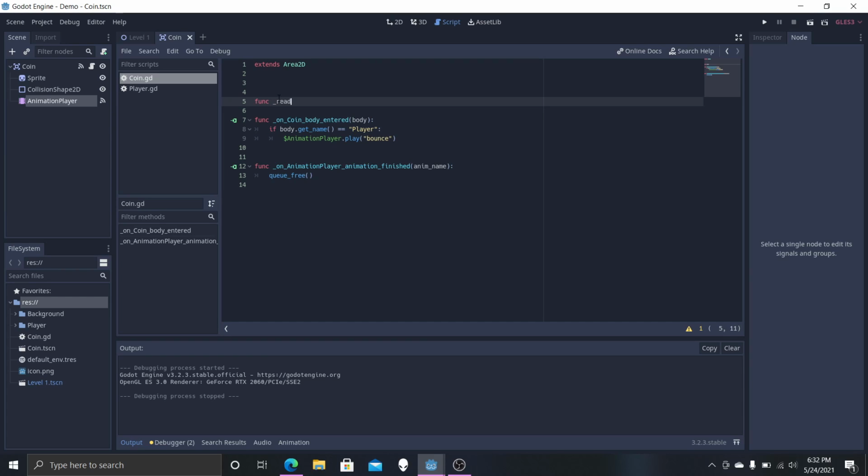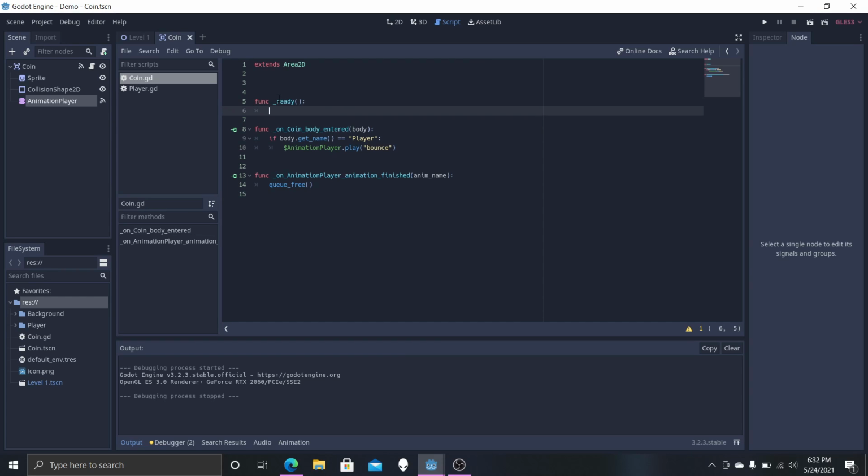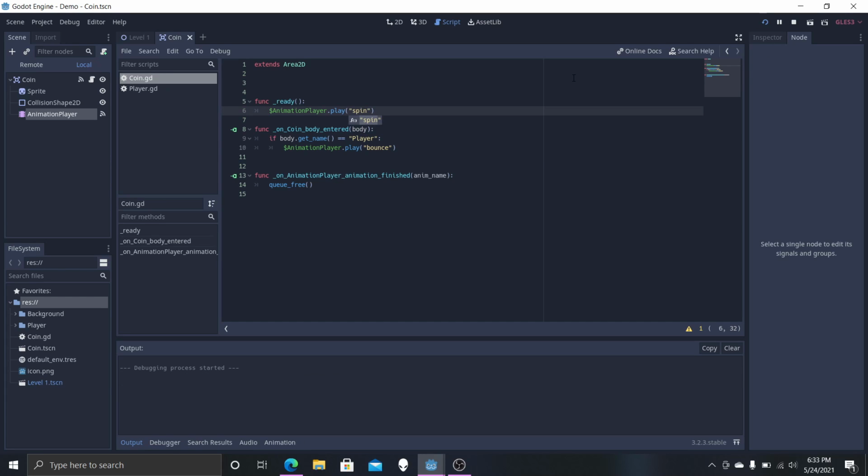So func ready, and function ready is whenever the script is ready, that it's active for the first time. Ready is going to activate just one time. It'll be the first one to actually activate. And a lot of people put variables into the ready function, but you can also do onReady var. It's pretty much the exact same thing. And on this one, we're going to just have the animation player play spin. We're going to see what that looks like.